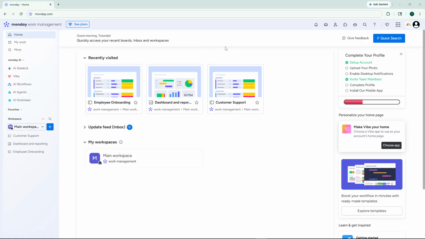First, open your web browser and head over to monday.com. Once the page loads, go ahead and log in using your credentials. This will take you to your main monday.com workspace where you can access all your boards and features.